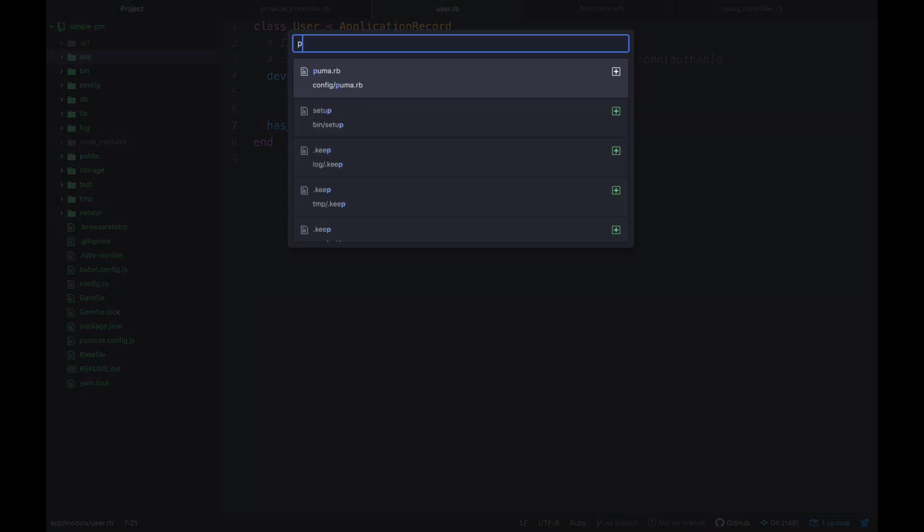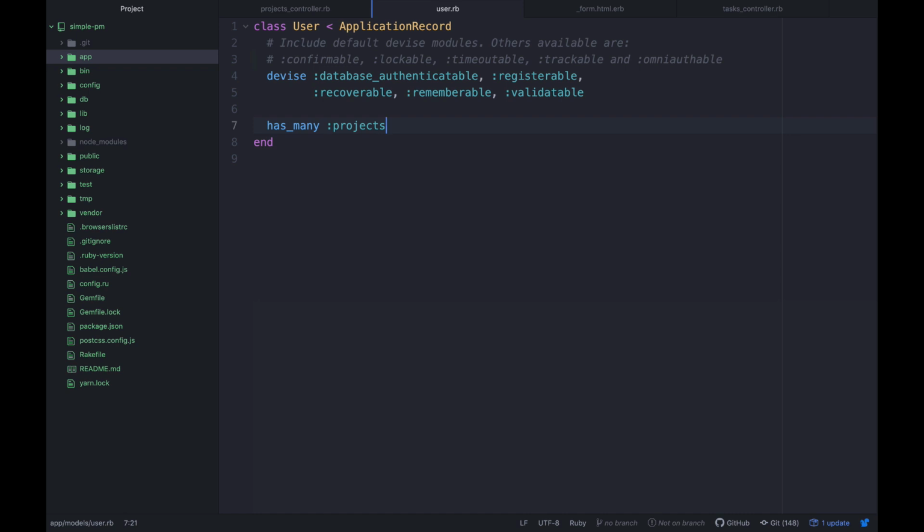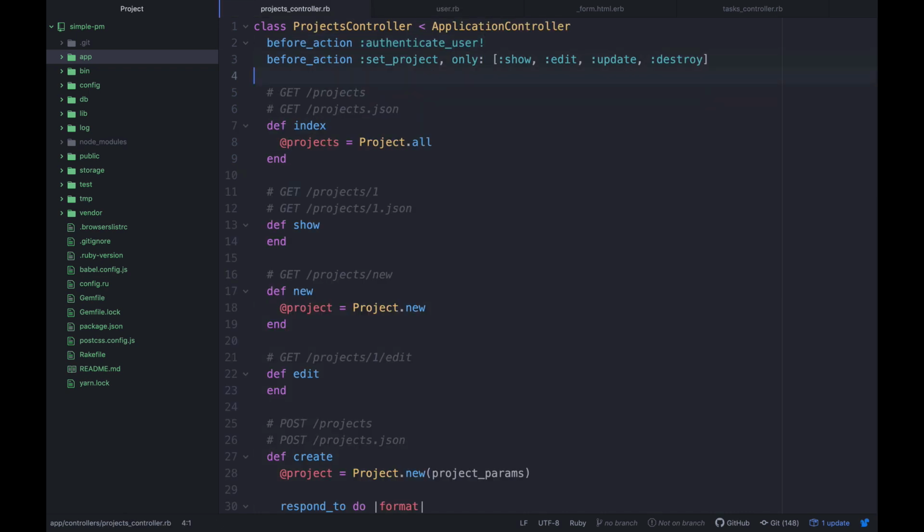So in our project class, because we set it references user, it automatically sets up a belongs to. But we need to add the has many on user. That's just how Rails is set up. So what we want to do is the index. So everything in here, what we want to do is scope it to the user. So instead of doing project.all, I just want to see the logged in user's projects.